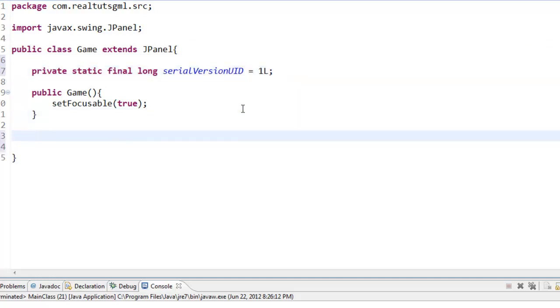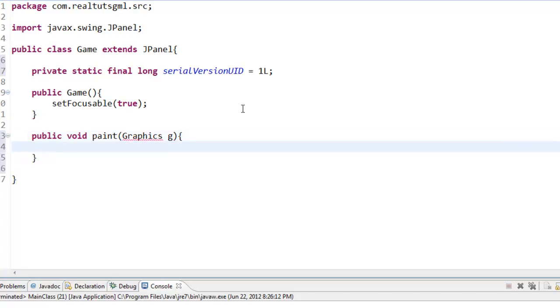So next, what we're going to do here is create our paint method, or function I should say, and this is going to allow us to paint things onto the screen. So we're going to say public void paint, and in these parameters you actually need something that's called a Graphics g, and then you can go ahead and put brackets around that.